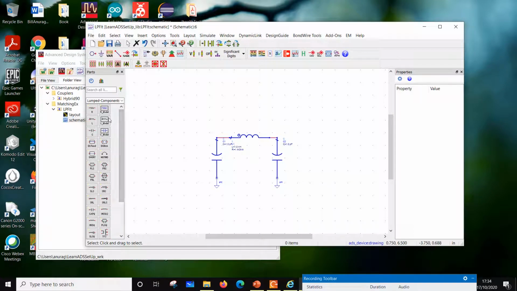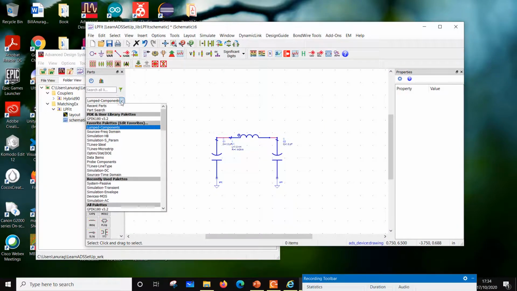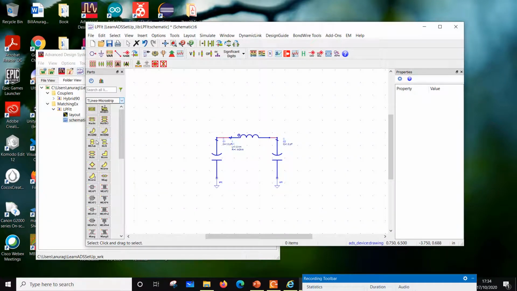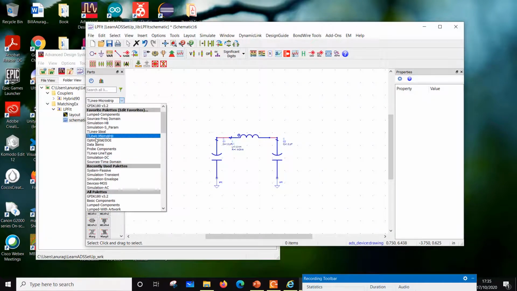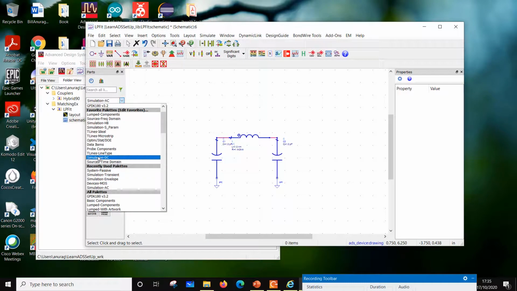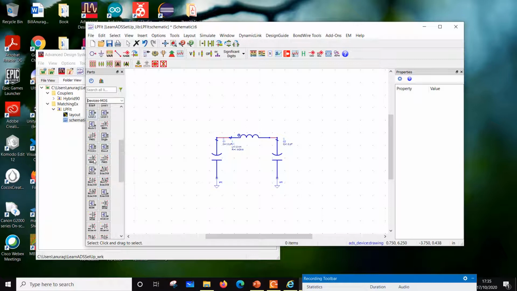Now there are different components. So these are lumped components. Similarly, you can have distributed components, for example transmission line, microstrip. So these are all distributed components. We will come to know what a distributed component is later on. There are different palettes, right? So for example, Devices MOS. So these are all MOSFETs and their models.